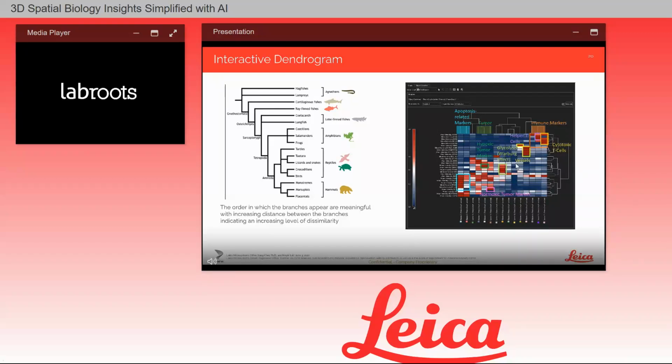Here we have a dendrogram generated from a multiplex 2-dimensional image, but it's exactly the same principle for our 3D multiplex images. You can see immune markers, for example, up here, clustering over here on a completely separate branch from the tumor markers that you see here. Also, within the tumor marker branches, you see separate branches for different types of tumor markers. This is a very useful tool for users to spatially explore where these clusters may lie and understand the expression of the biomarkers in those cells.